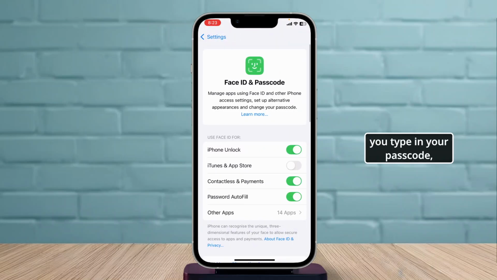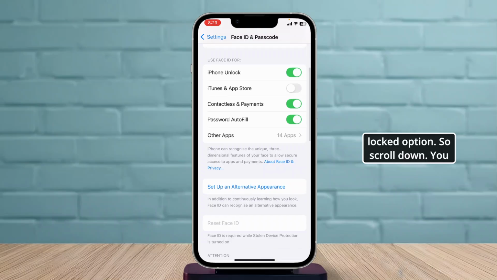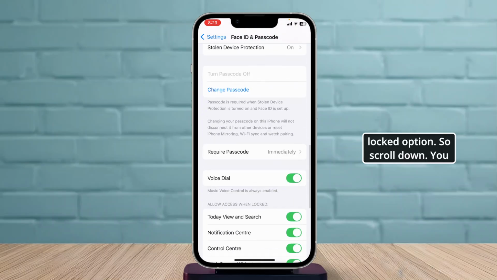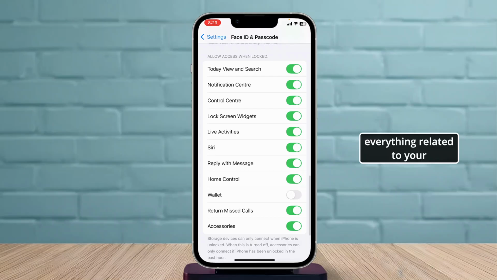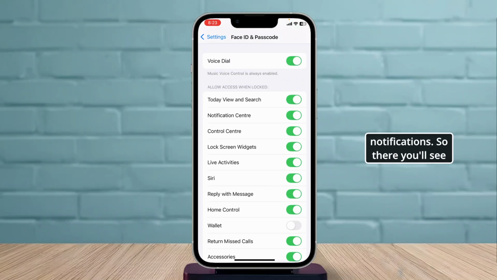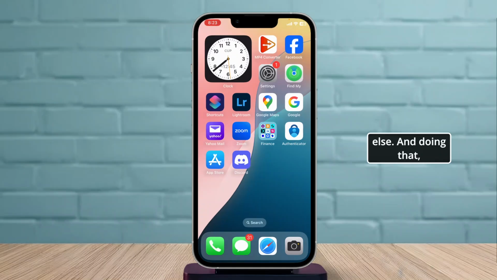After you type in your passcode, you should find the Allow Access When Locked option. So scroll down. You should be able to find everything related to your notifications. There you'll see the Allow Access When Locked section. Make sure that you've turned on Notification Center and everything else. And doing that, you should be able to check notification history on your iPhone even when you're locked.